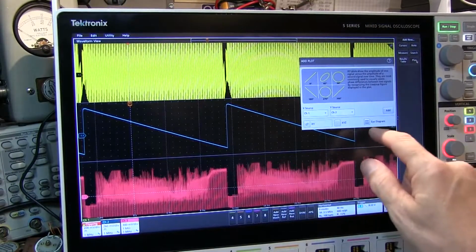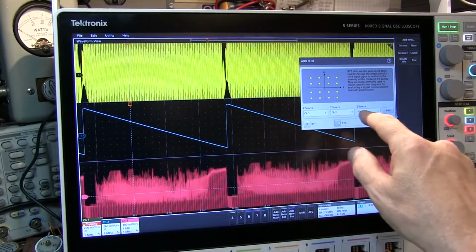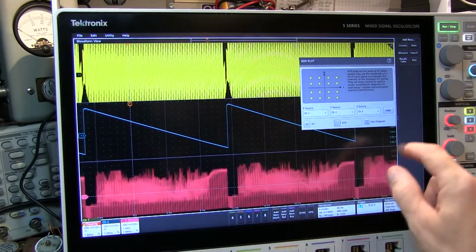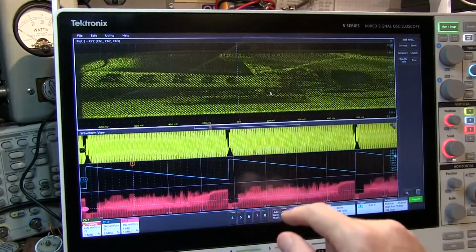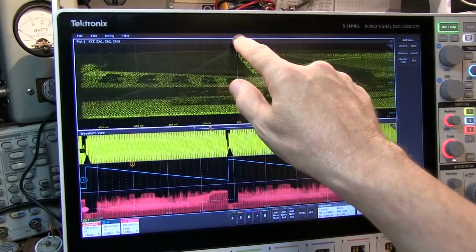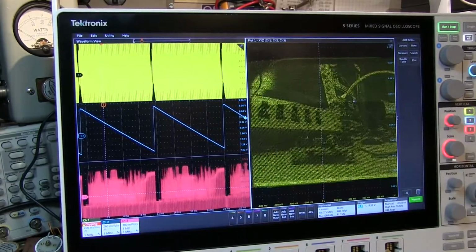So I'll hit plot, select XYZ. I've already got the X and Y scan voltages and the composite video connected to channels 1, 2, and 3. So let's add that plot. That by default adds it to the top of the display. I can simply grab the title bar and drag that over here and put it off to the side.